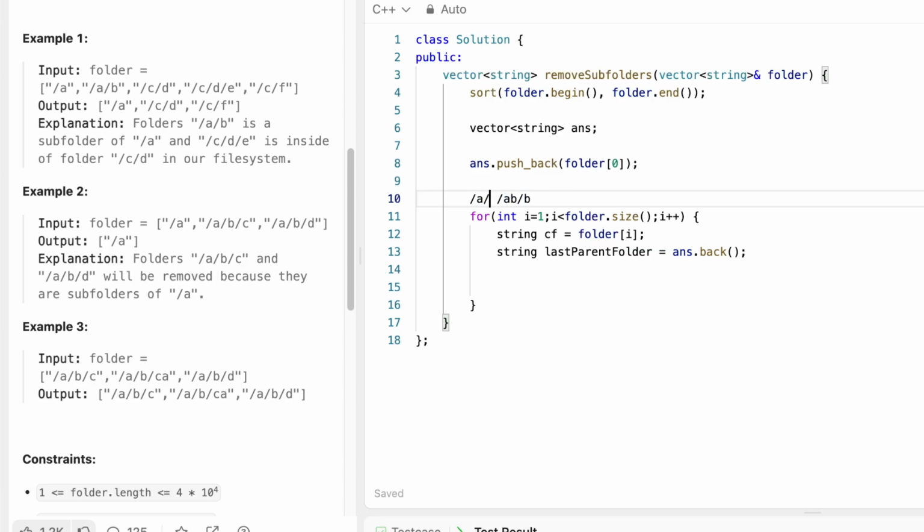If you have this, you can compare the size. This will be of size 4, and this will be of size 3, and it is not equal to this, so that means this is a different parent, and you can add it. But if it is like this, then you can directly check that the size 3 is equal to this size, and yes, this is your subfolder. So the last parent folder will be added with 1 slash, so that you can get this, right?